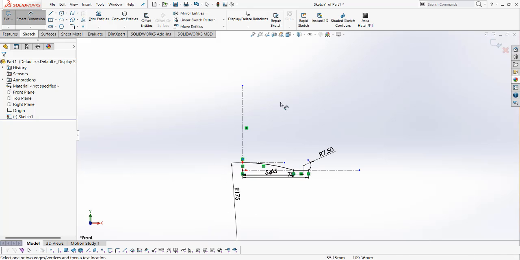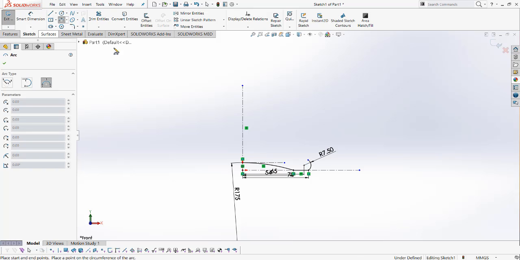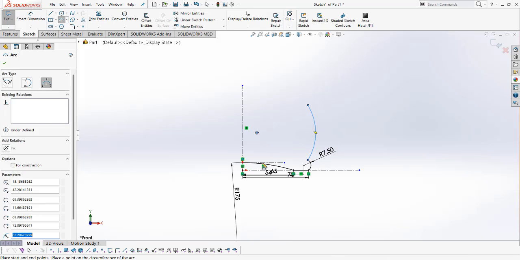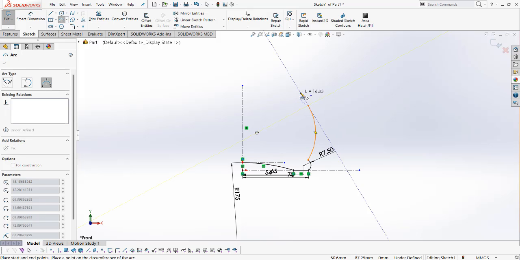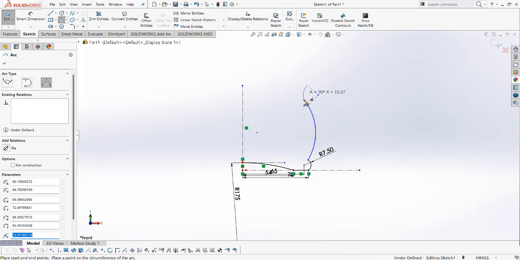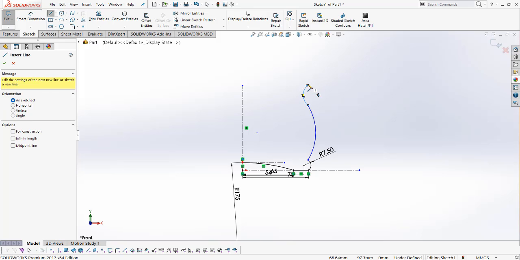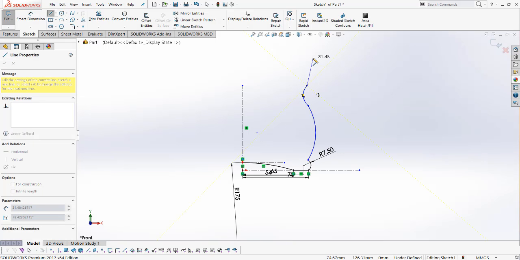Now create the outer structure of the jug. We have to take a three-point arc and draw a line on the outer side like this. Again draw an arc like this. Now take a line and draw a triple line like this.